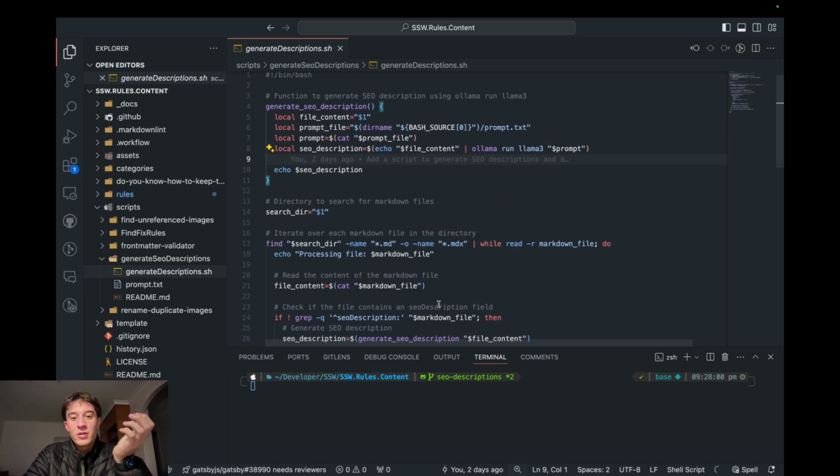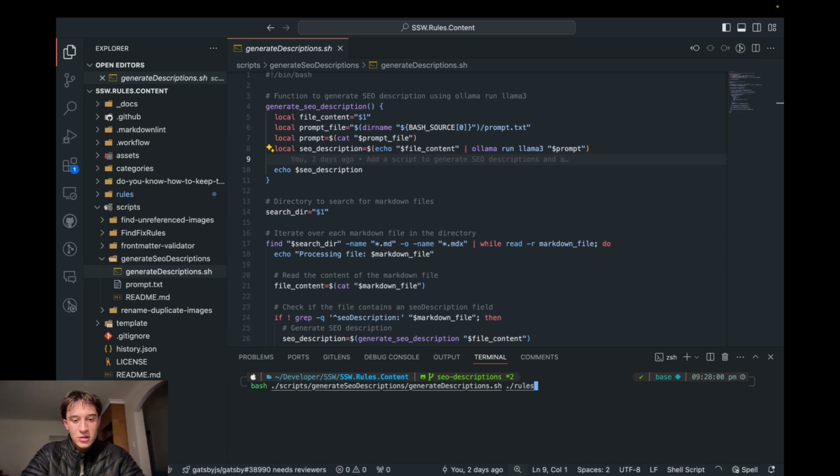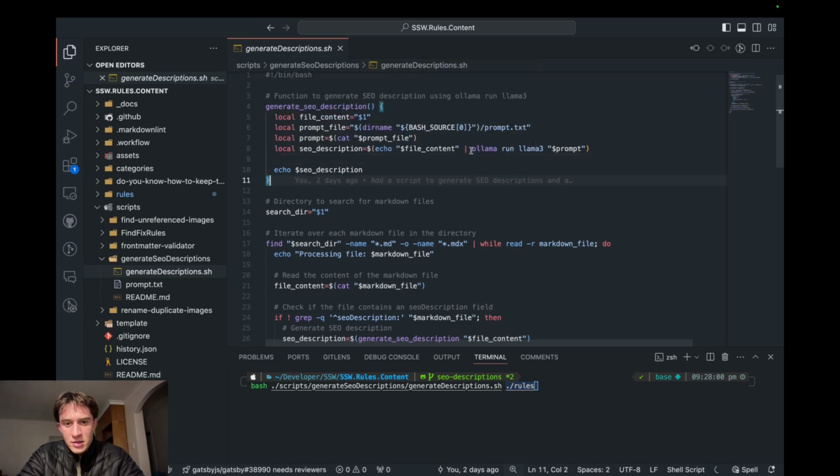Let's run it. Let's see how it works. So I'm just going to find the command that I've run earlier. I might have to type it out. Bash. There it is. So you can see I'm passing it /rules. So it's going to iterate over everything in there and then come to this function. And you can see here, this is the most important step. We're saying Ollama run, just like we did in my terminal, llama3, and then give it the prompt with the file content.